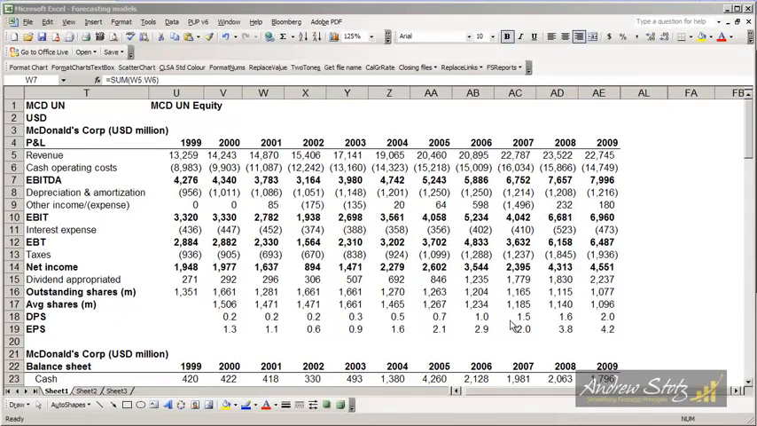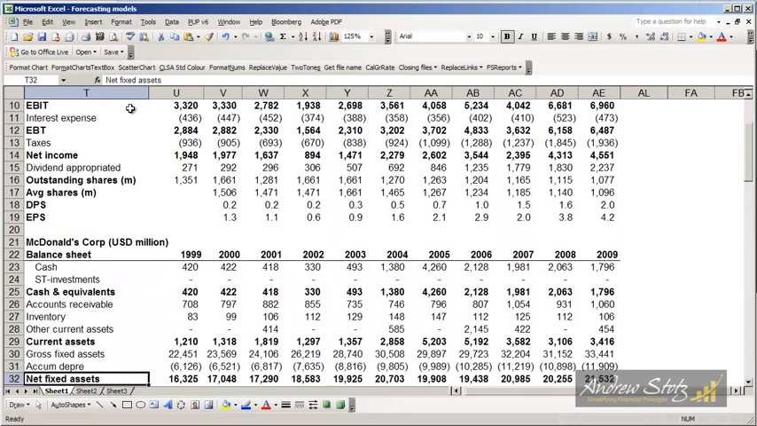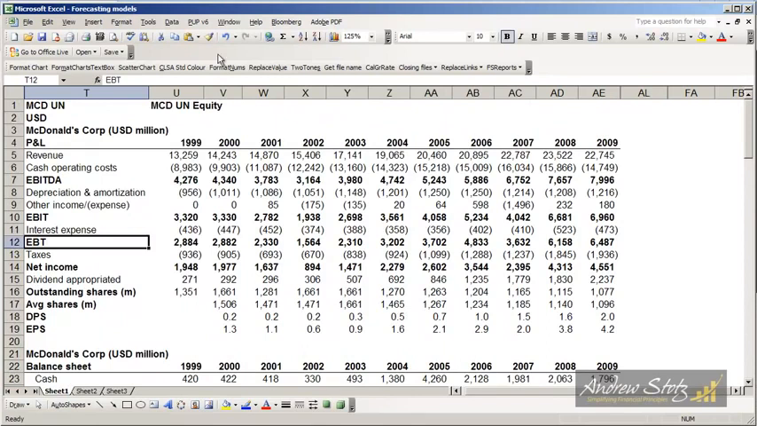The first step in starting to build a forecast is to organize the data, and sometimes this is the hardest part, as it's difficult to get data in a format that you need. In this case, I've got data from McDonald's Corporation, and I've managed to get the financial data from 1999 until 2009. What you'll see first is a profit and loss or income statement, and then below that we'll have a balance sheet. And you'll notice that my years are all lined up.